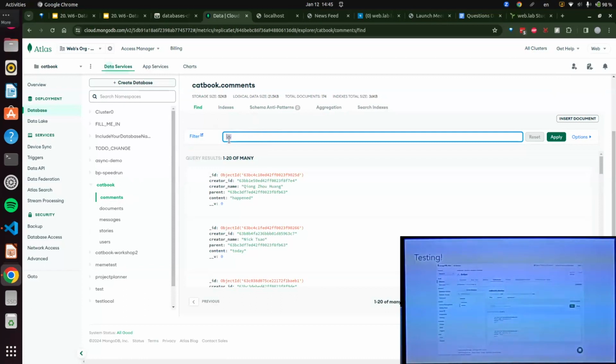To summarize, we have just now connected our backend to our database, and we were able to fetch directly from and post to our database from our backend.